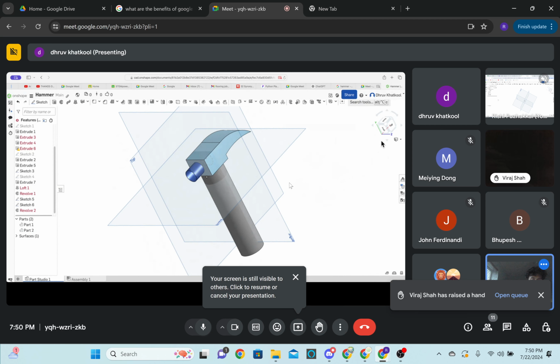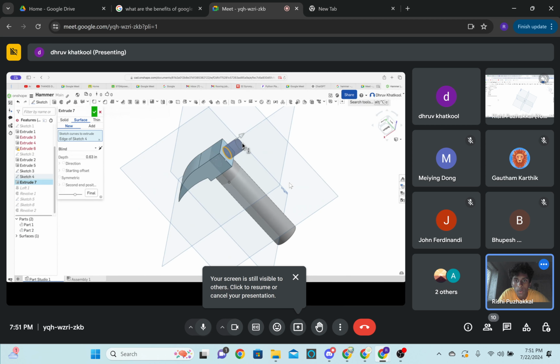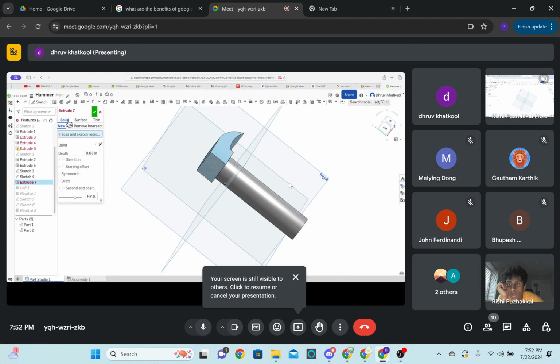That? Yeah. Don't click the edge. Don't click the edge. You see how it says solid and surface at the top? You have to click solid. Oh wait, is that the only thing? Yeah, right under extrude 7. Oh and then merge with the alt, I think. Click add and then merge that with alt. Yeah, you got it. Okay, that's good.